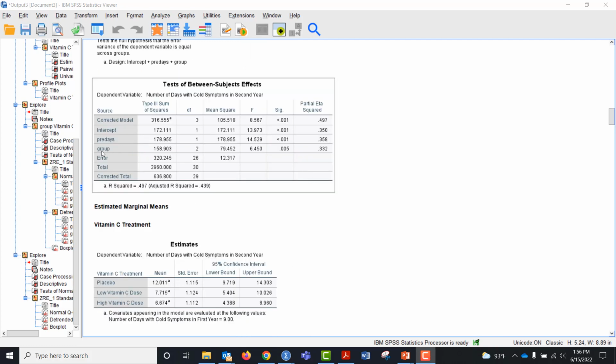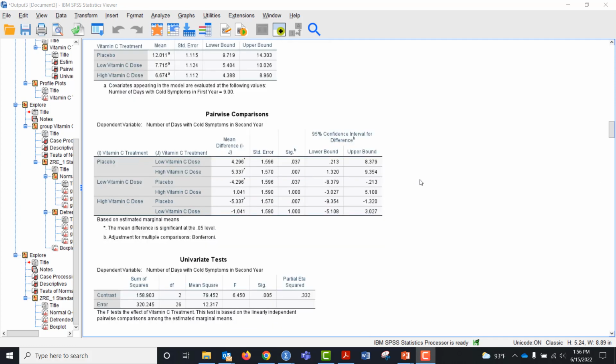Here we can see that we have a significant difference among the groups, right? And we can look at our pairwise comparisons and we see that the placebo is significantly different than the low dose vitamin C, and the placebo is significantly different than the high dose vitamin C. However, the low dose vitamin C and the high dose vitamin C are not significantly different.